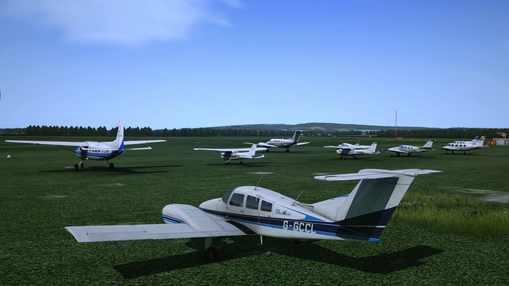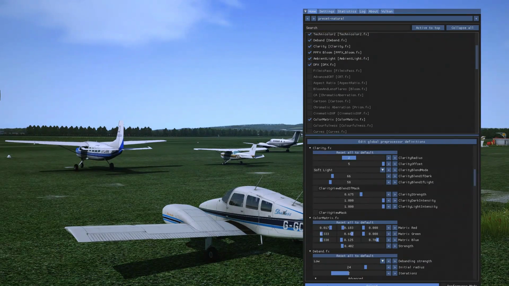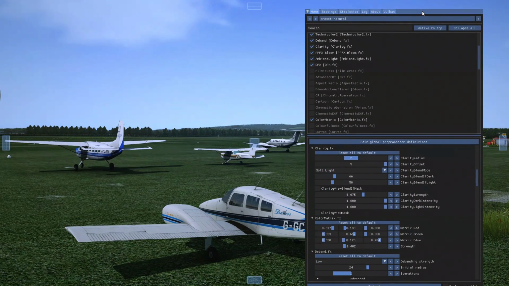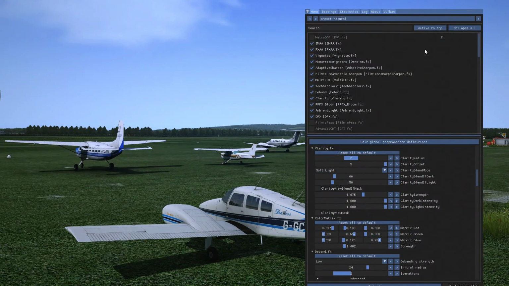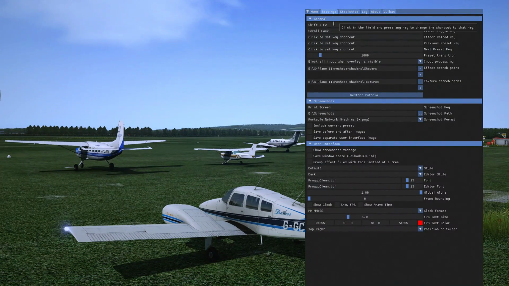Now I believe the initial key is Insert for reshade. I have set mine to Shift and F2, so I press Shift and F2 and this is what comes up. Now I'll explain all of this in a while, but first I'm going to go over to the settings. So this is where we change it. So overlay key, you press that, you put in your new key.